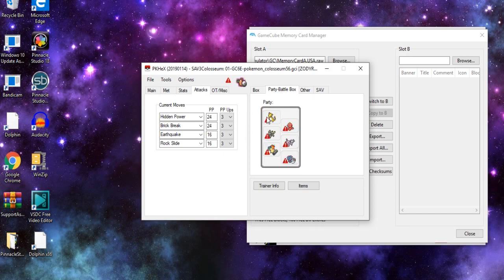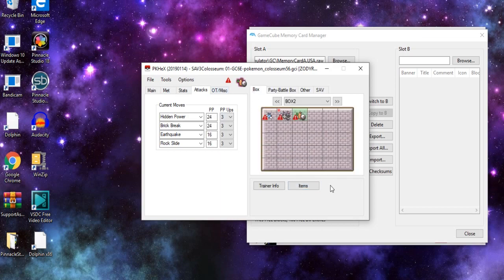You can also alter your party, obviously. I did that with Ampharos and gave it access to Fire Punch and altered its Hidden Power to be exactly what I needed it to be. And I did that with various other Pokemon in here too.